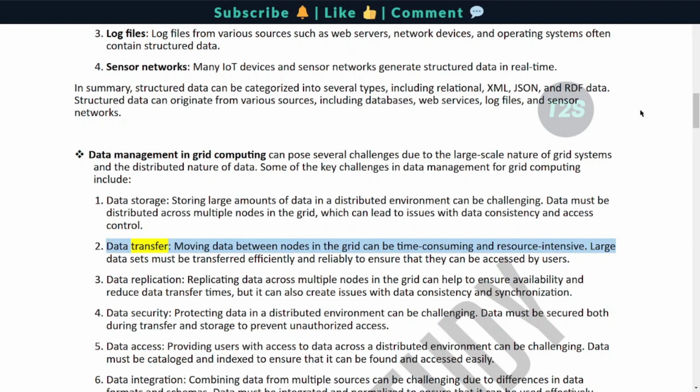Data transfer. Moving data between nodes in the grid can be time-consuming and resource-intensive. Large data sets must be transferred efficiently and reliably to ensure that they can be accessed by users.